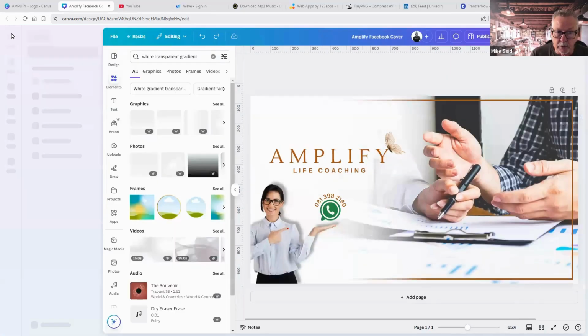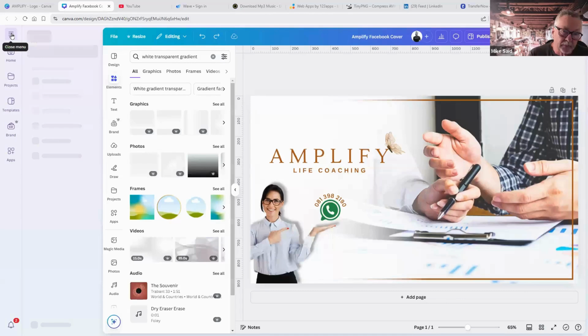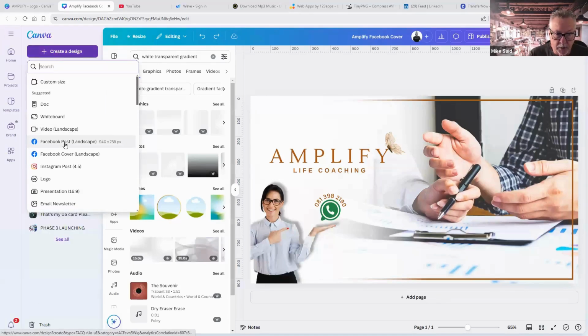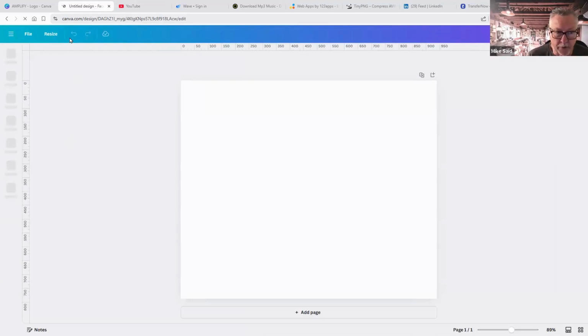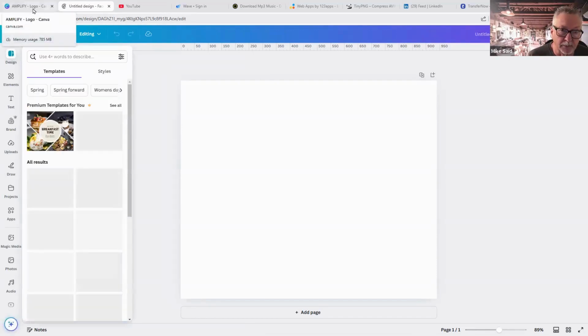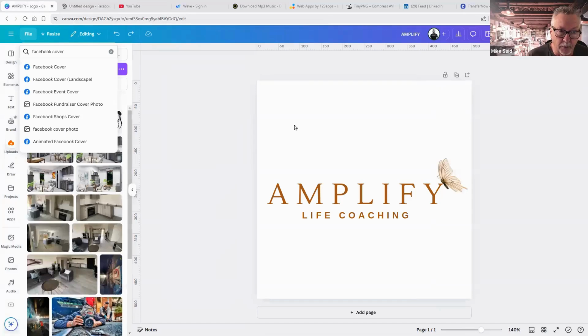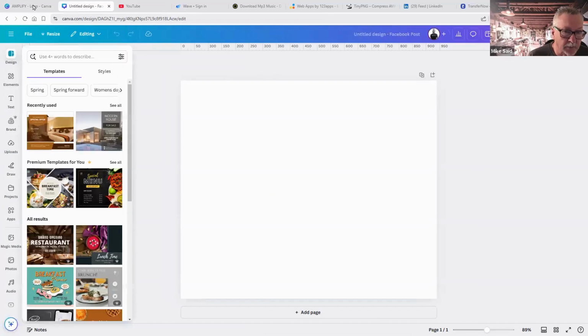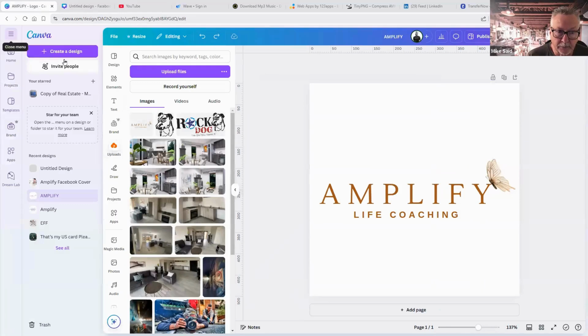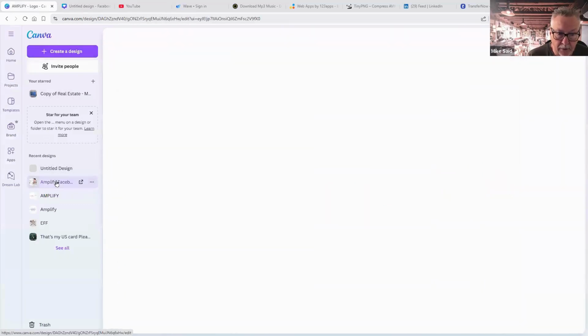I'm going to go to design and create a new design. I'm going to create a Facebook post in landscape. There we go. Now there are some elements that I want to bring in from the first one that I did. No problem, I can go back there. I actually closed it by mistake. Let me go back to Canva, to the Facebook cover page.